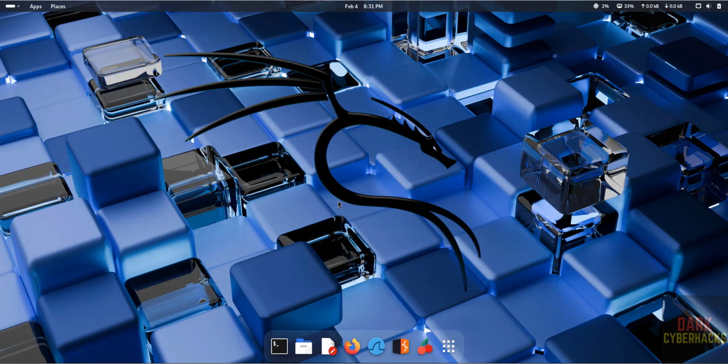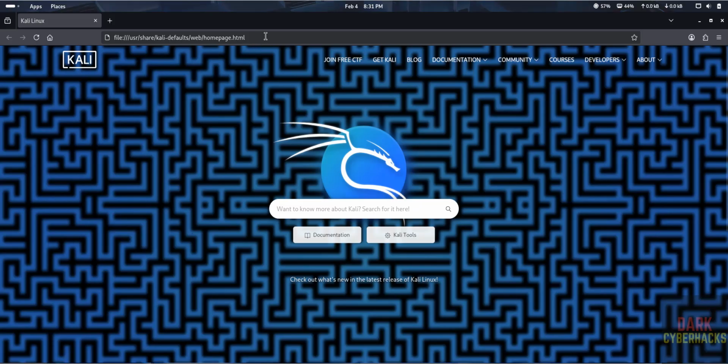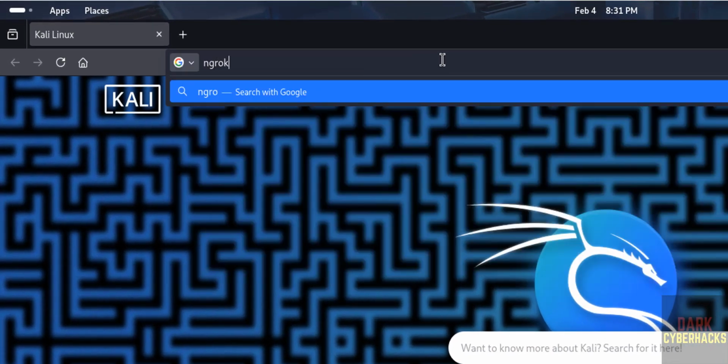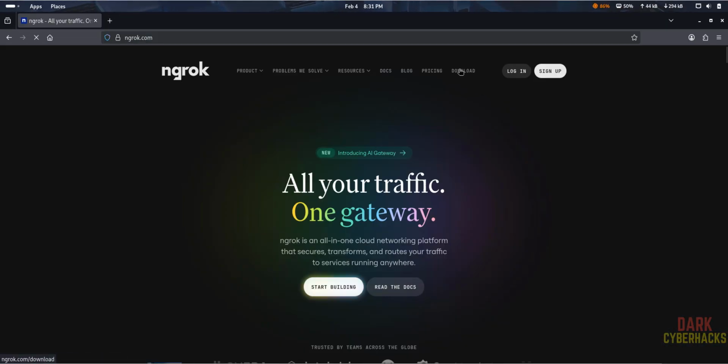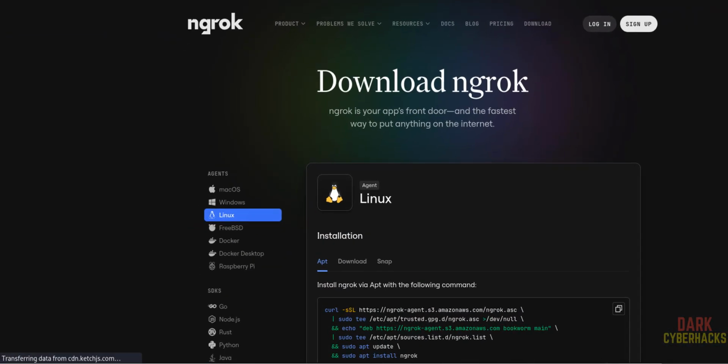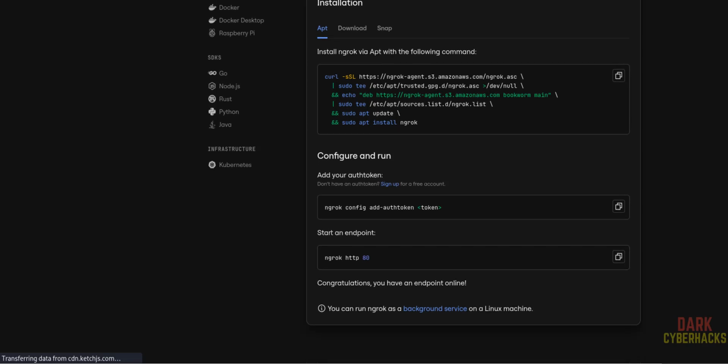Hello everyone, in this video we'll see how to download and install Ngrok latest version on Kali Linux 2025.4. First open the default web browser that comes with Kali Linux, that is Firefox. Now go to Ngrok official website, it is ngrok.com. Click on download, then see here it populated the list of the commands that need to be executed.